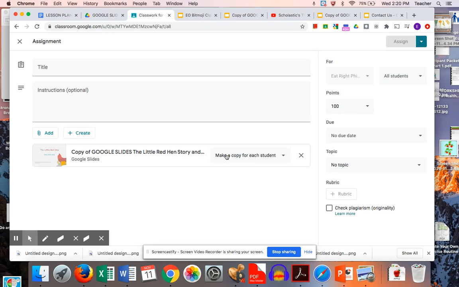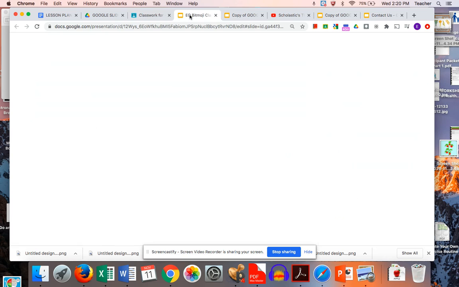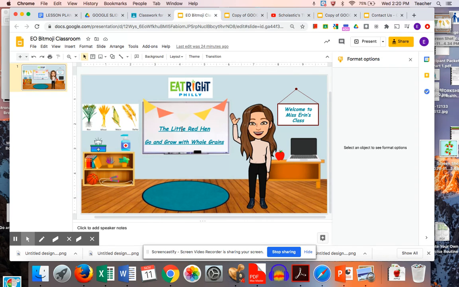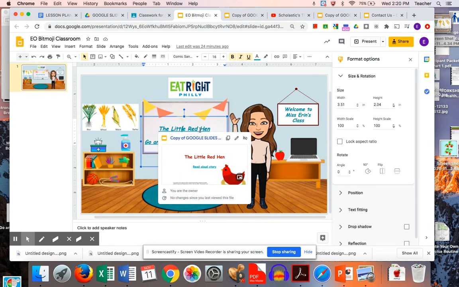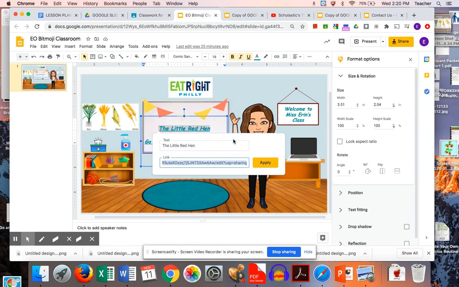You can also add links to a Bitmoji classroom, but it is important that you use the forced copy link so that students will then be able to manipulate the activities in the Google slides without affecting the original slide deck.